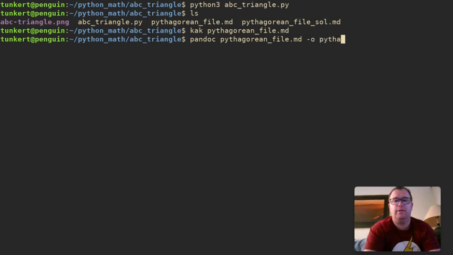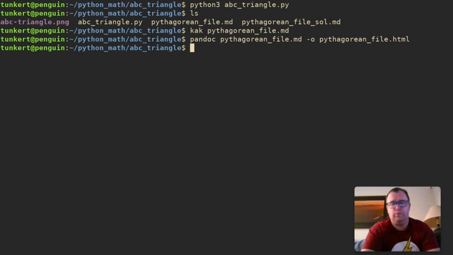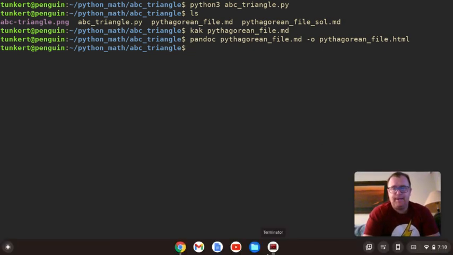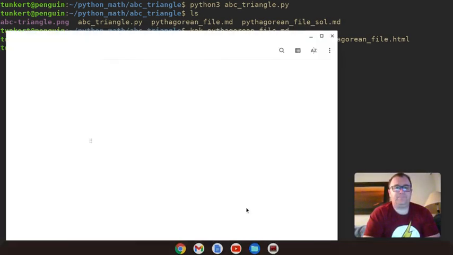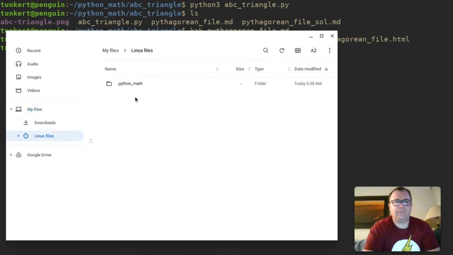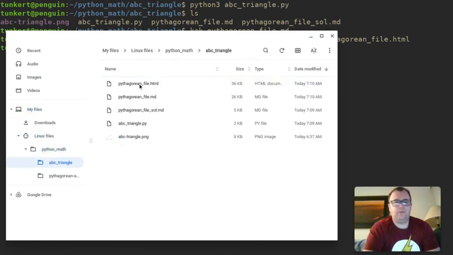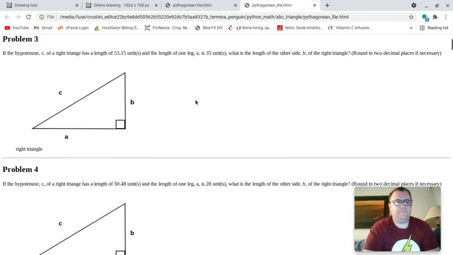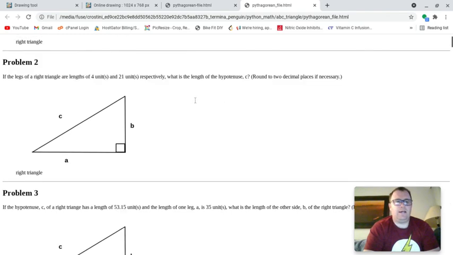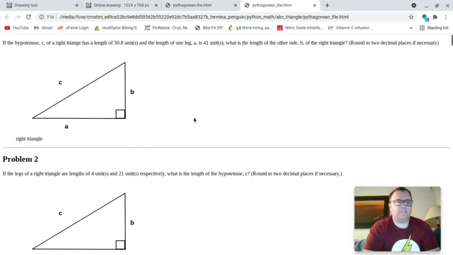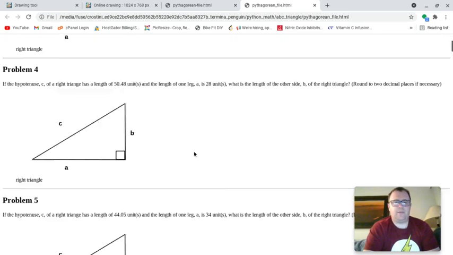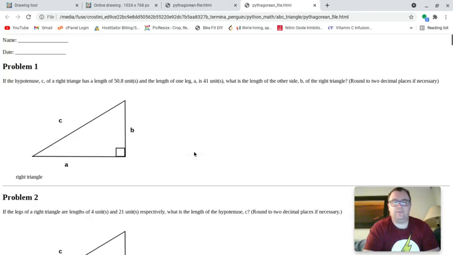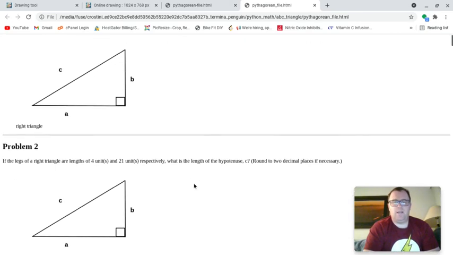do the output, and boom, Pandoc ran, okay. And let's go here, back to our Linux files, go to Python math, ABC triangle, open this up, okay. So we've got our file here with our problems. You notice we're having different types. So sometimes we have to find the hypotenuse, sometimes we have to find side B.